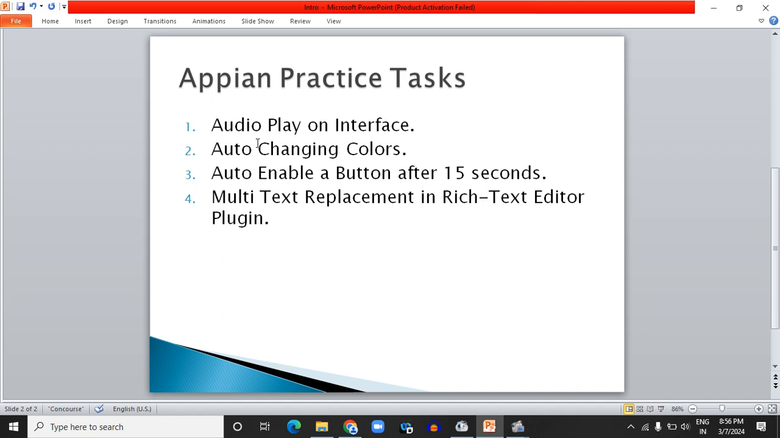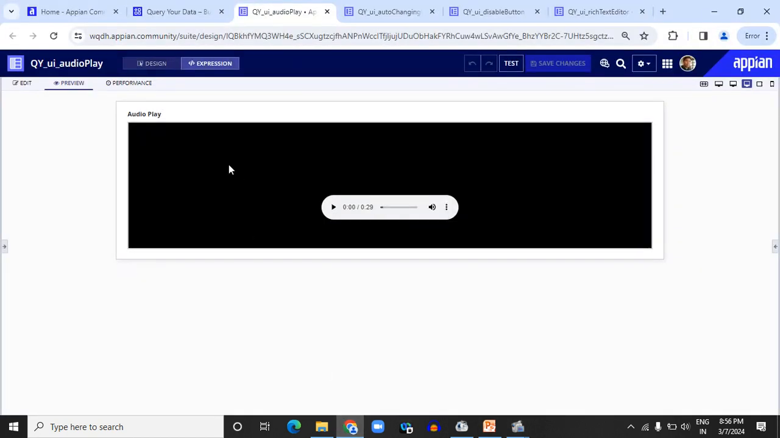So let's try to find out how we can do this. This is the first interface that you have to create. I am demonstrating it here. Suppose what you have to do is play any mp3 file within the interface like this. So this is the first task for you, so you have to do this, okay?